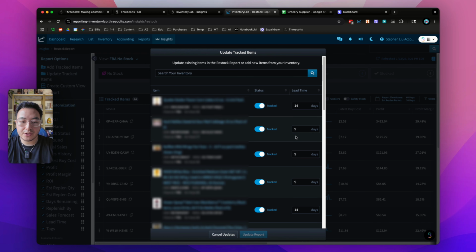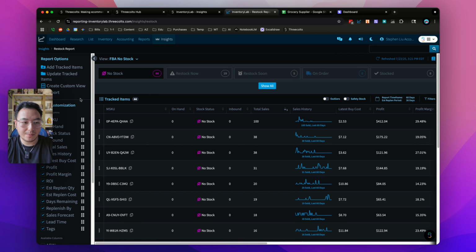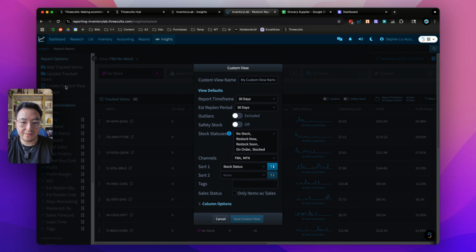And it's very important for you to actually calculate the lead time as accurately as possible, in order for the data to be as accurate as possible. So we're going to click on cancel updates. Now, if you click on create custom view, this is where you're going to be able to create custom views that you want to see on the report.